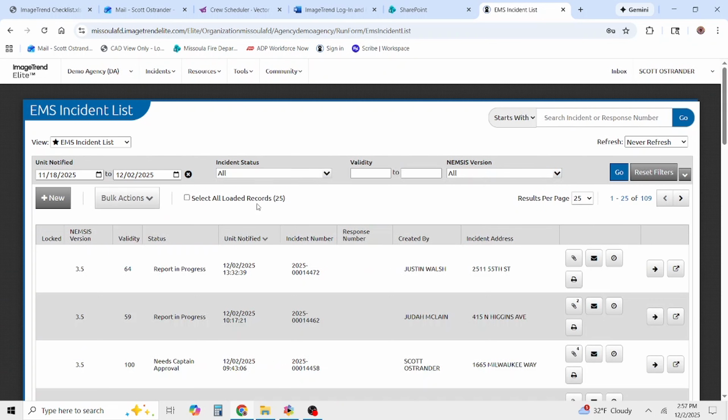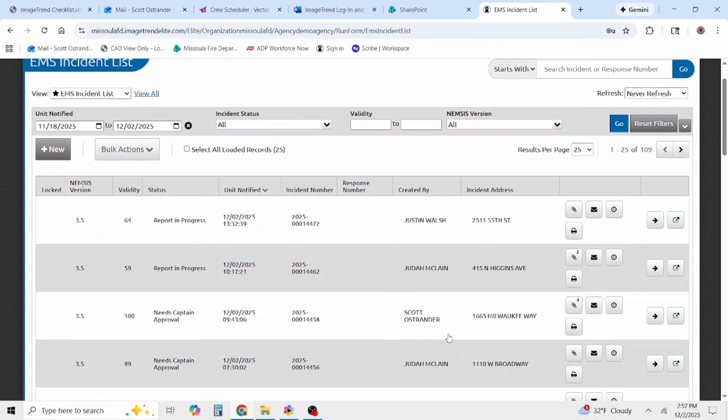Once this opens back up or comes back to this EMS incident list, you can see that the report I was working on right here, 1665 Milwaukee Way, needs captain approval, while all these other ones are reports in progress. So we'll talk about that with the captains and the acting captains in the future, and that's been a full PCR report.